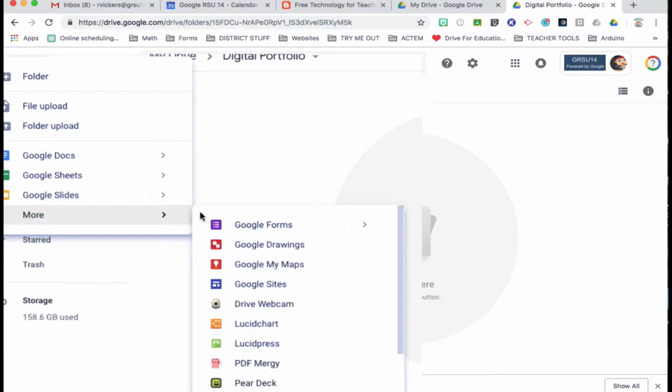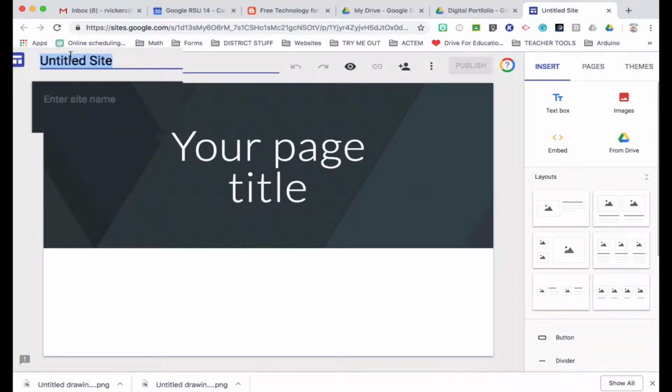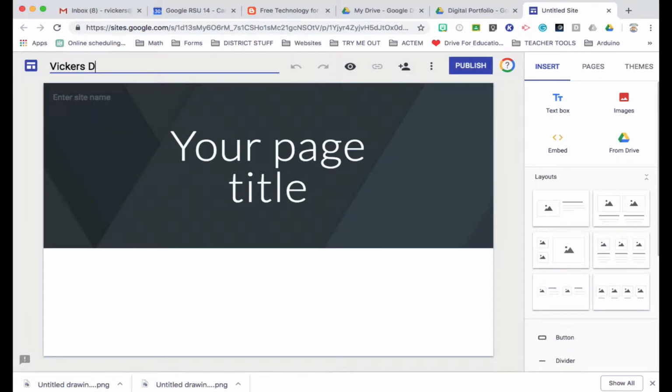So let's go to New, More, and then Google Sites. Once we click on that, it begins to build our website. The first thing we're going to look for is in the upper left-hand corner where it says Untitled Site. We are going to name our site. For this, I'm going to use my last name and Digital Portfolio. Once I click Enter, you will see it changes the name on the site.